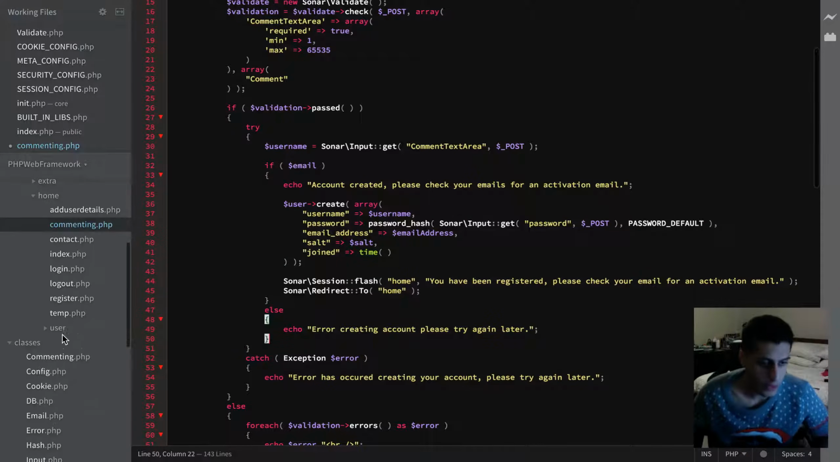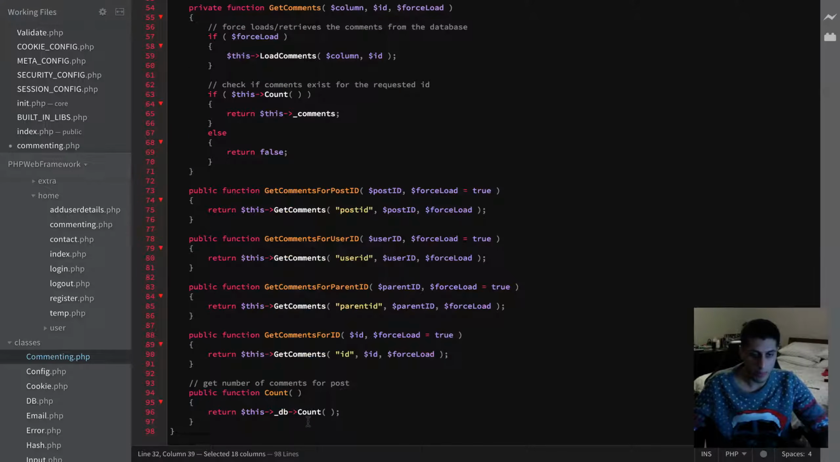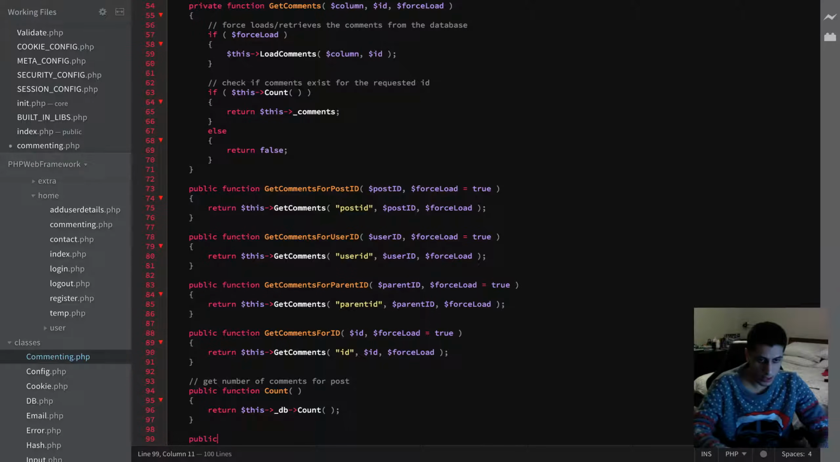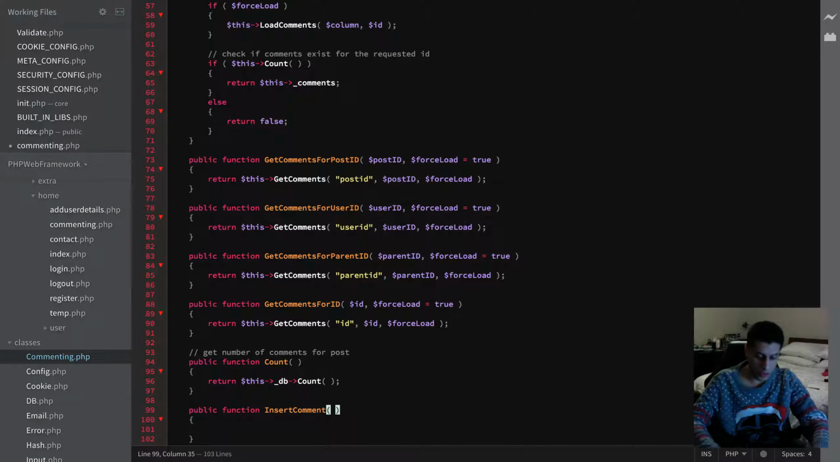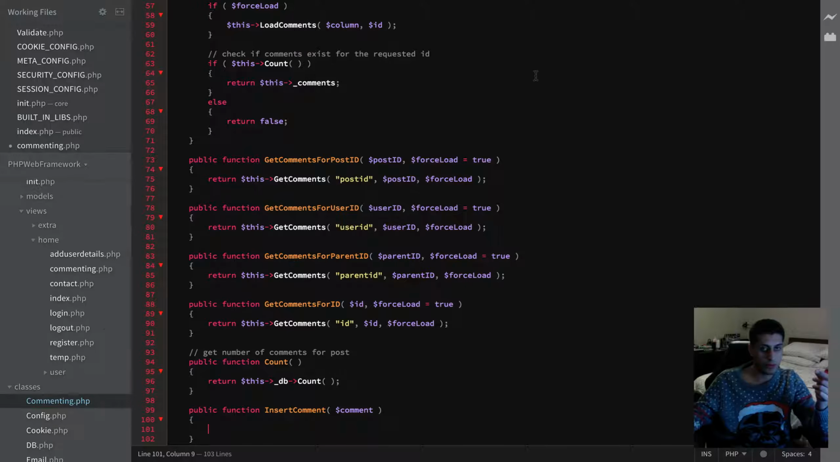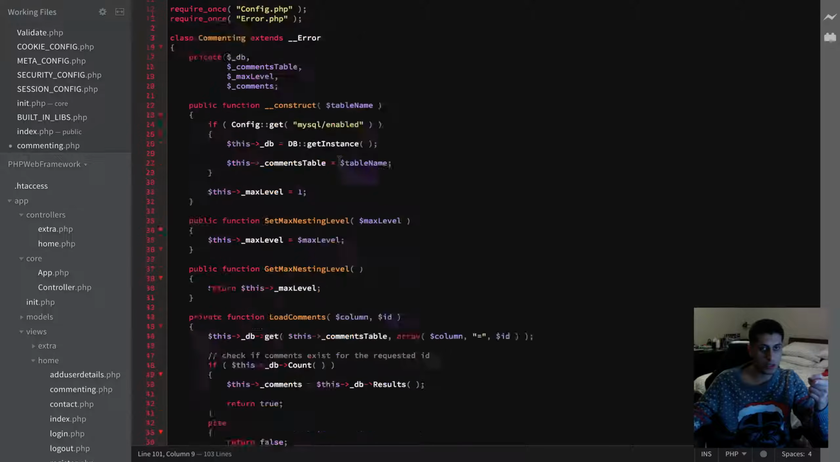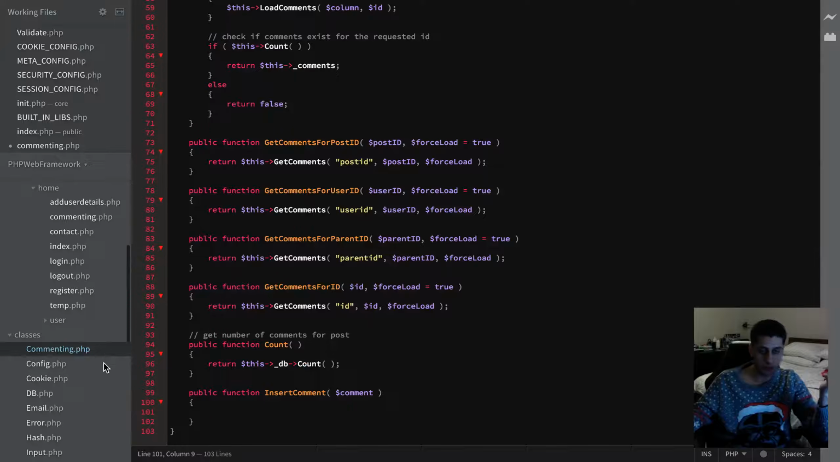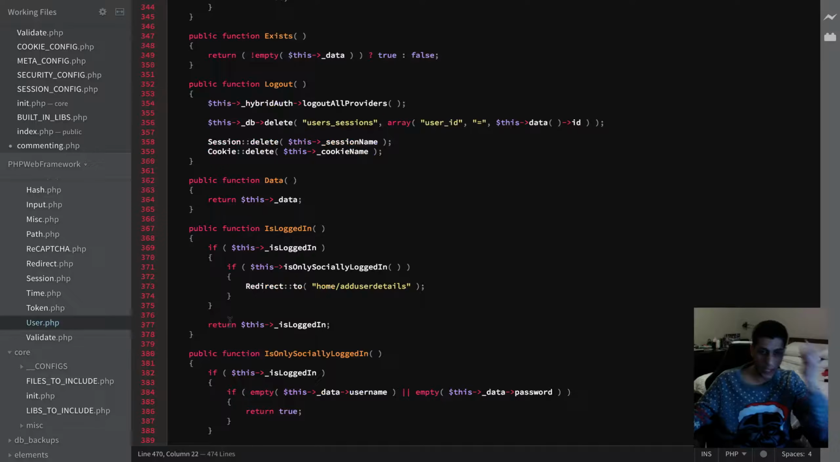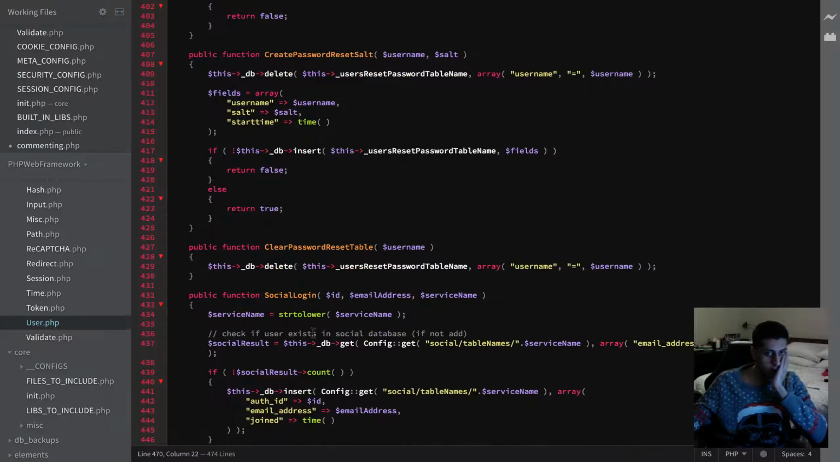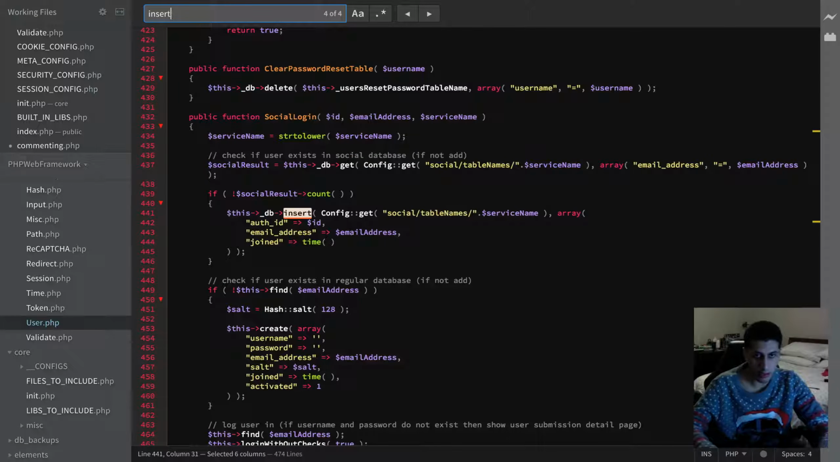So what I'm going to do is go back to the commenting class, and in here we're going to have a public function insert comment, and this obviously requires the comment itself, and in here we would insert it. But we got database access, yes. And we did initialize it, yes, obviously, because we've been using it. We go back to the user class, just copy and paste some code for insertion from here. So insert.